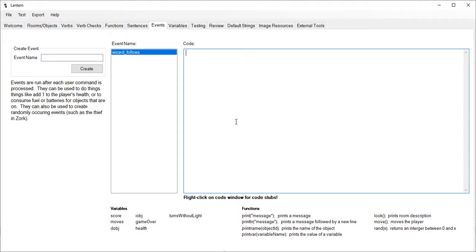Now, what I'm going to do here is put in some code that says if the wizard has been freed, put the wizard where the player is. If wizard freed equals 1, that means the wizard has been freed because we set that to 1 when we free the wizard. Now we're going to move the wizard where the player is.